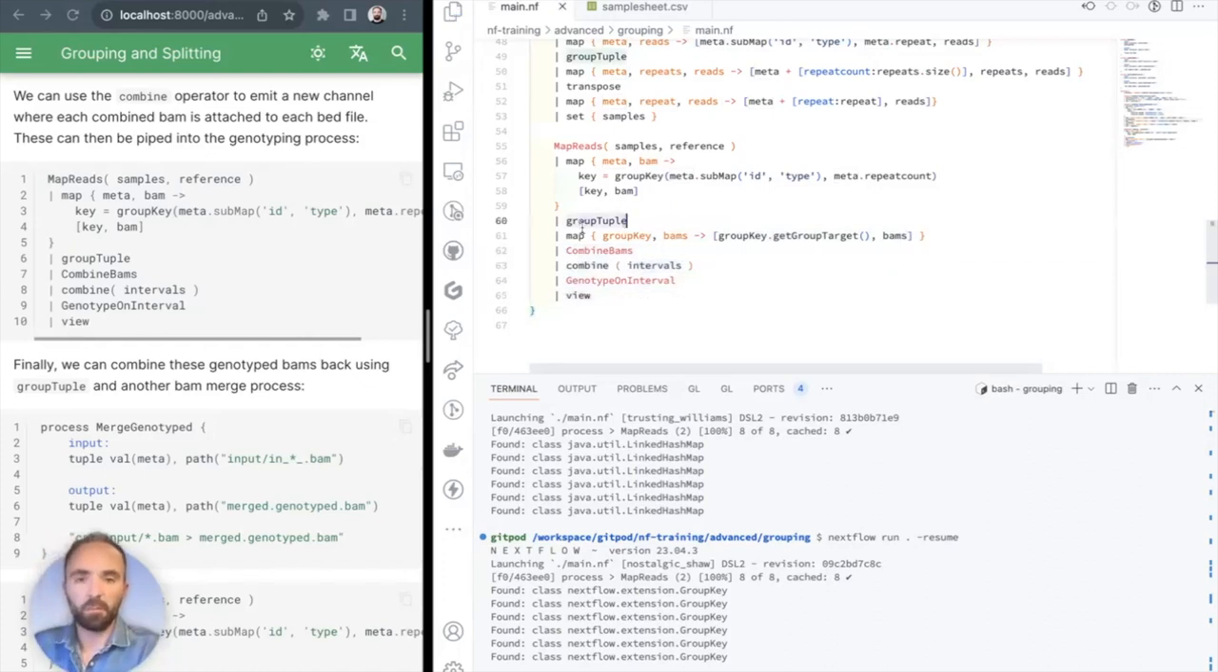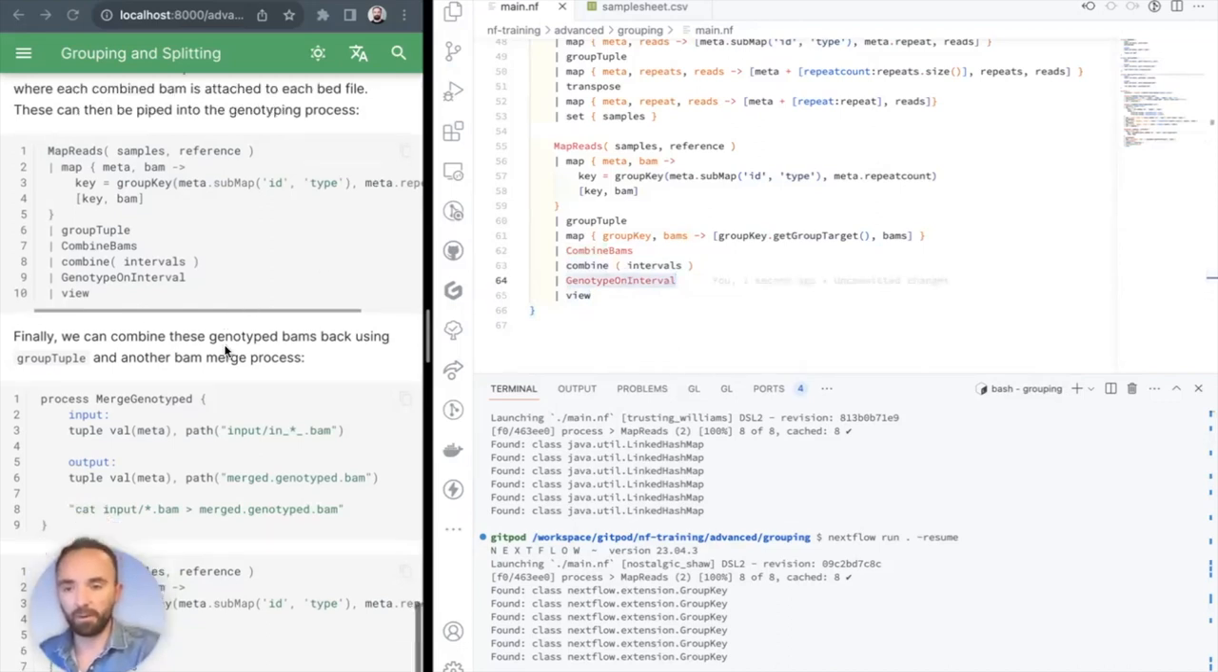Then, after we've group tupled using that group key, we can dispose of the group key by calling this get group target, which returns the inner metamap. Pass that through combined BAMs. We're going to combine it with intervals and then genotype all of those intervals in parallel.